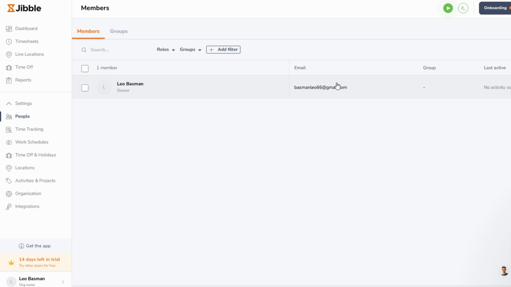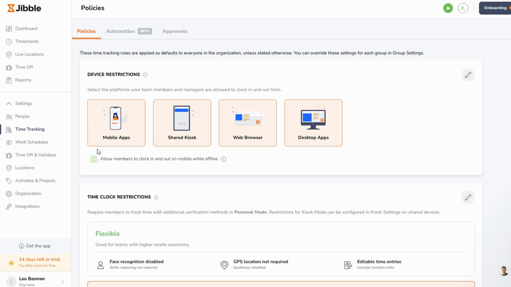Here's where Jibble truly shines. It's not just about tracking hours. It's about doing it effortlessly and adapting to how you and your team work. Let's break it down into the key features that make time tracking with Jibble so smooth and efficient.